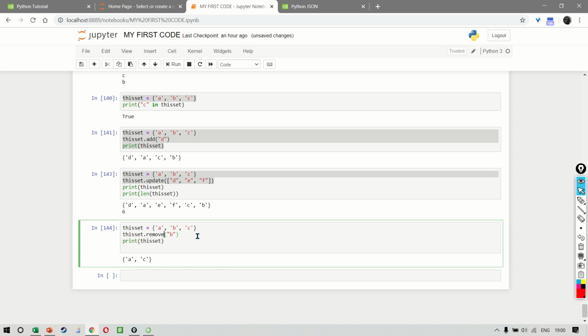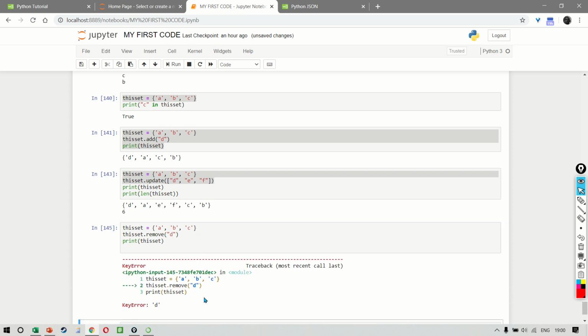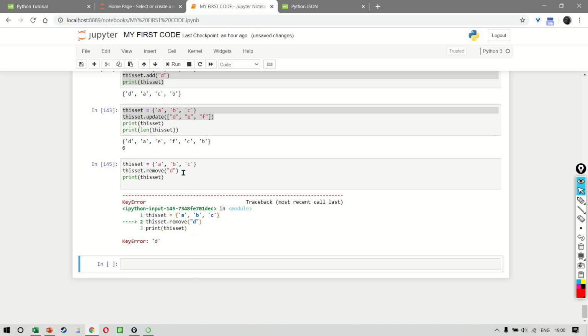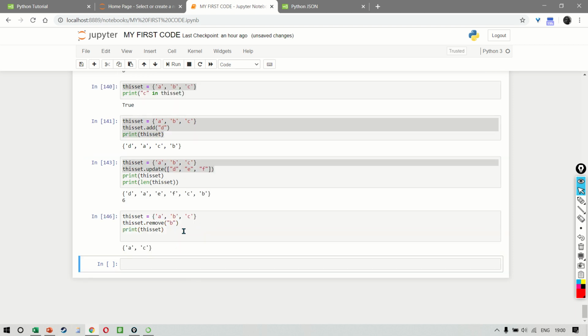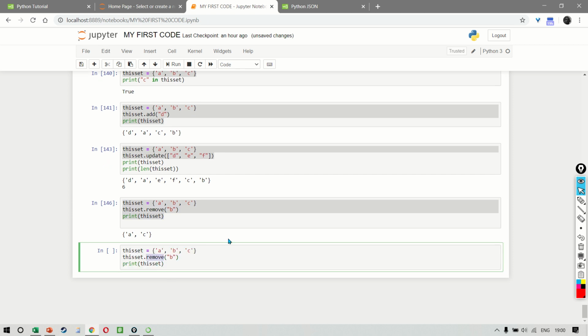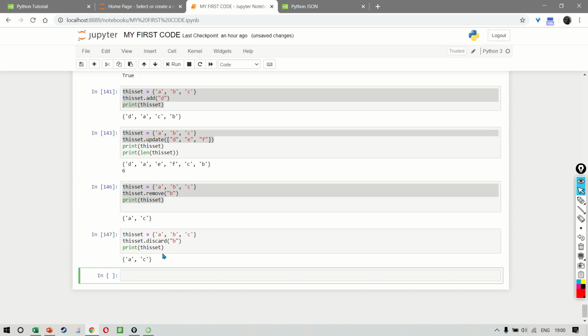Now do remember that if you try to remove something that doesn't exist, then you will get an error, obviously, because the item doesn't exist. There is an alternative to using remove. We can use discard. So you notice the same result as earlier, and if I try to discard D, it doesn't give me an error, it just shows me the same values again. So I would always prefer using a discard over remove because it will not raise an error.